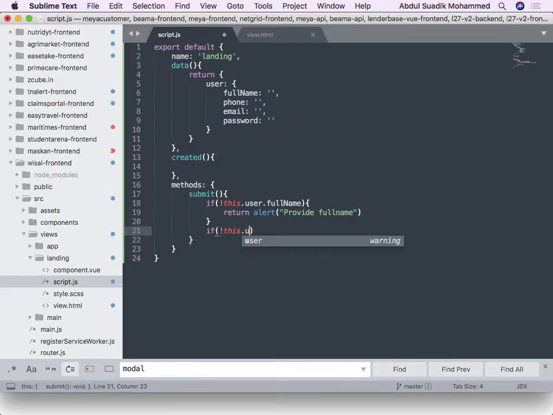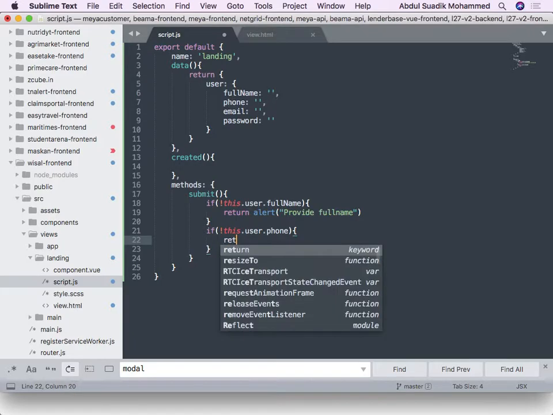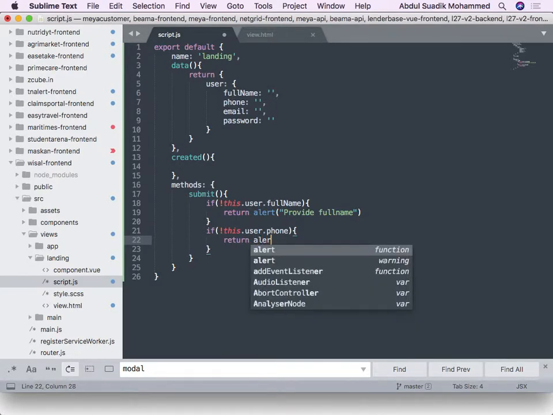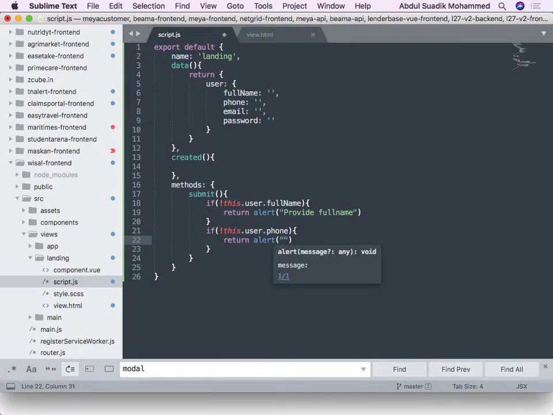so this dot user dot what? Phone. The phone is compulsory. If not this one, then they should return. Should return alert. Provide what? Telephone. But don't forget these alerts we are providing.